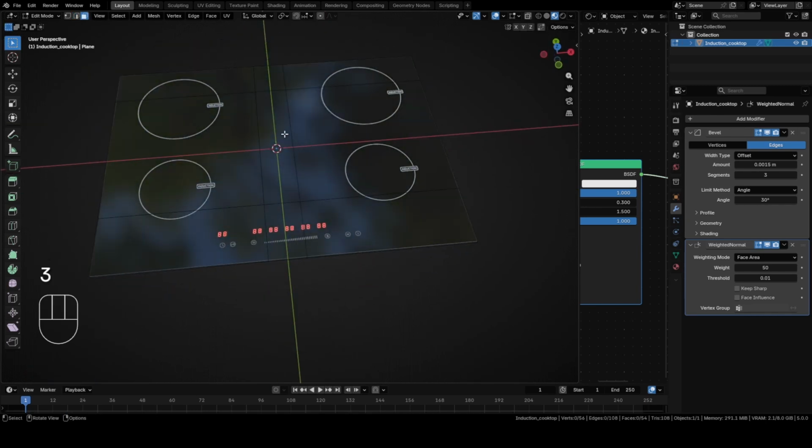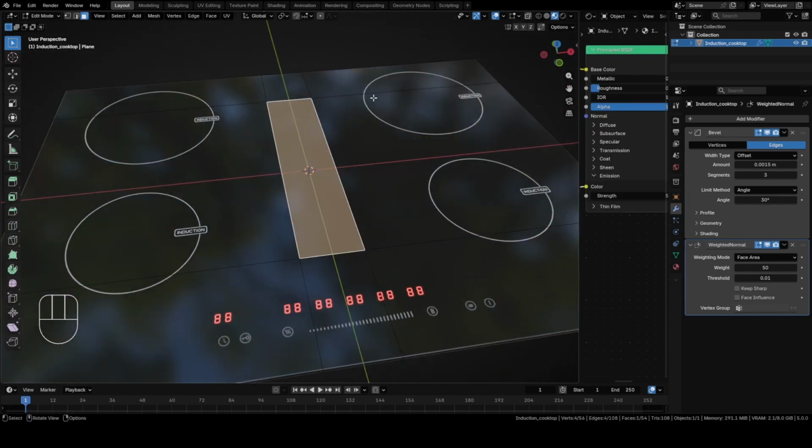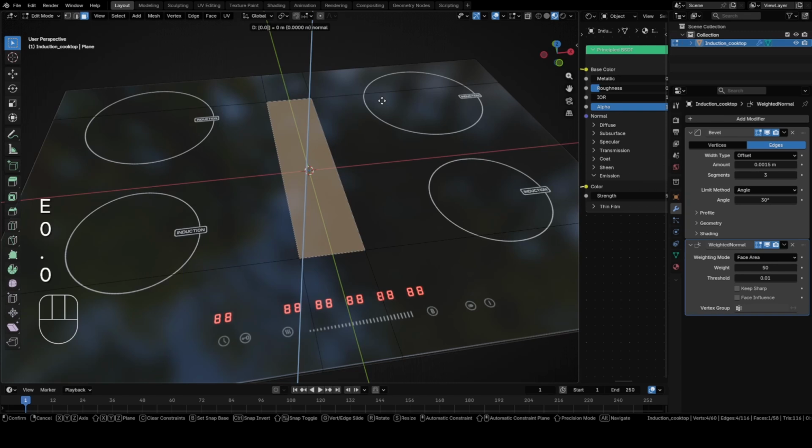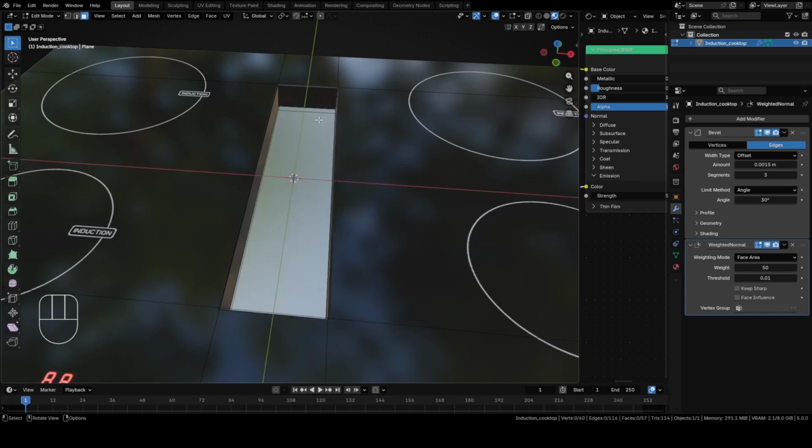Switch to selected faces with 3 and select this face. Extrude it for minus 0.03. Press X and select faces to delete them.